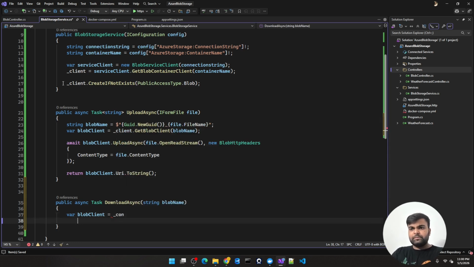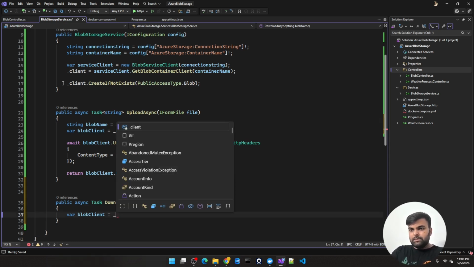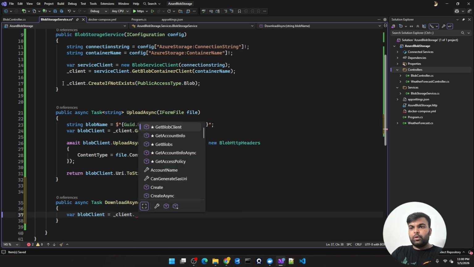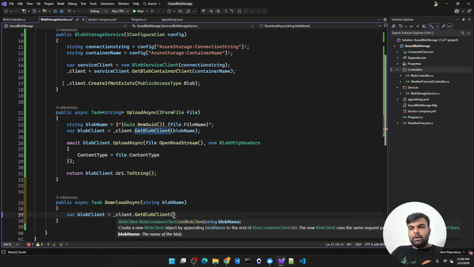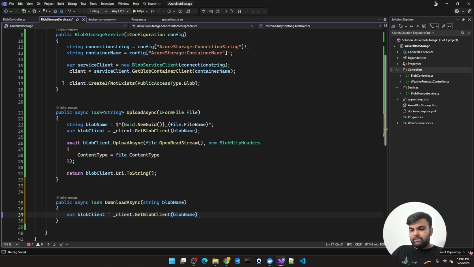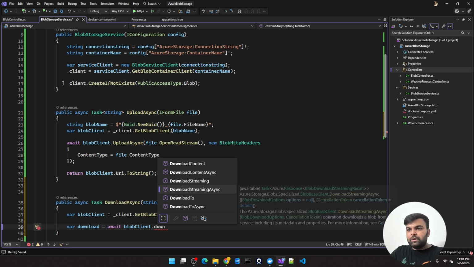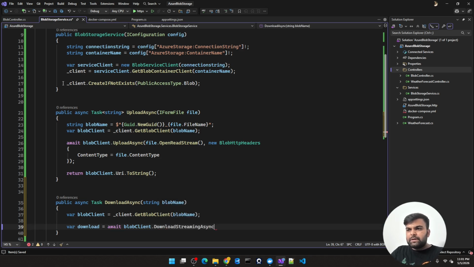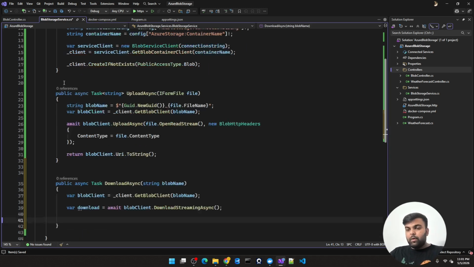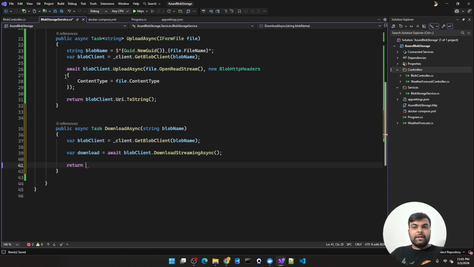So let's go there. See client dot get blob client. Of course I will give the blob name as well. Thereafter I will initialize the download as well. Await blob client, this is our blob client, download streaming async. Yeah, all the things we have completed now. Let's return those things as well.